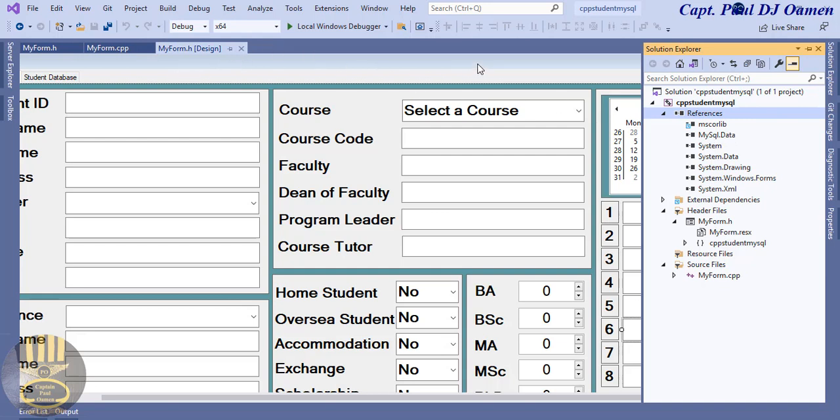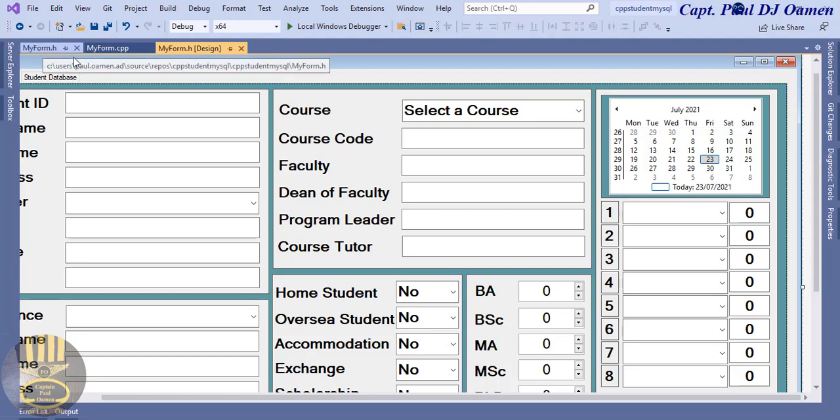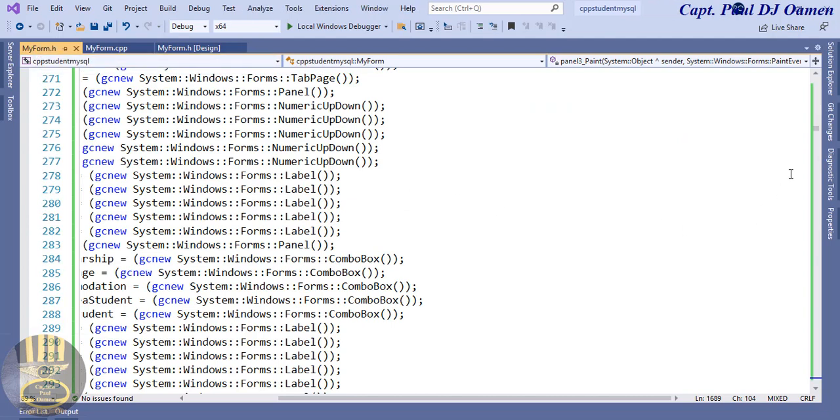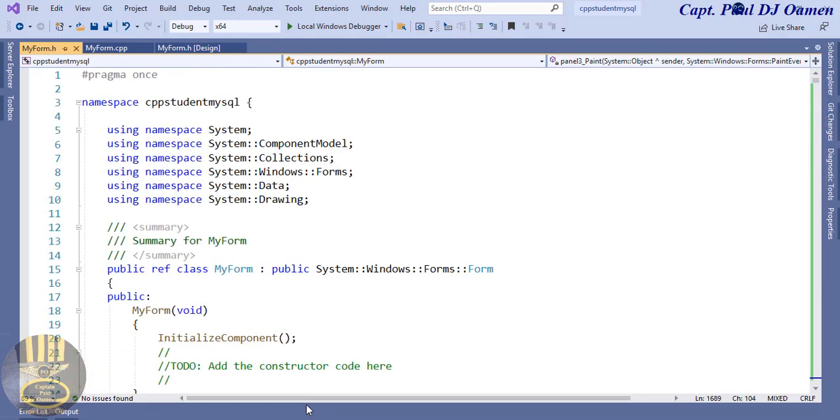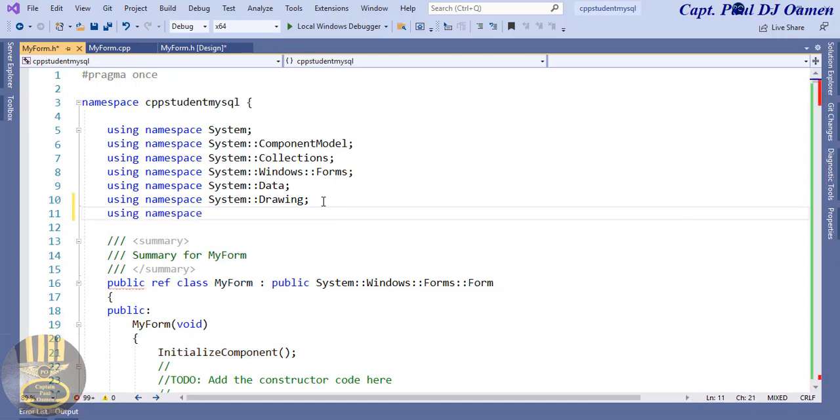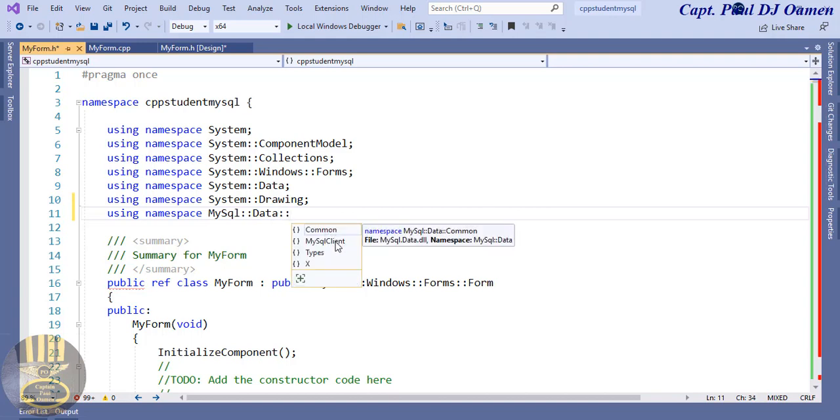Alright then. So I'm going to go into the code view of this system. So let's click on form.h and scroll right up there. And what I want to do is, you see where we have using namespace, I want to import MySQL data.client. So I'm just going to copy that, paste it right underneath, space MySQL::Data::MySqlClient. That is it right there. Enter semicolon. That is it, all done.